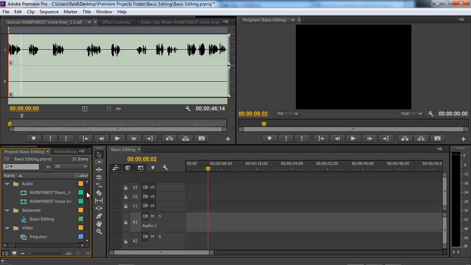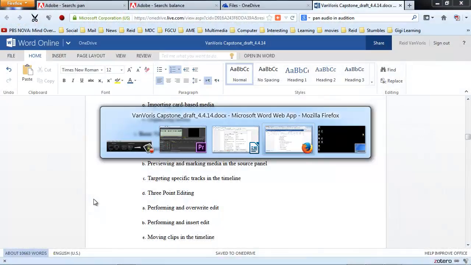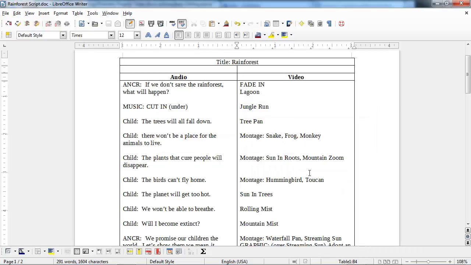Now, what we also have with this project is a script to follow. I'm going to switch over to the script now. This is a typical two-column script with audio on the left and video shots on the right. As the audio comes up and the announcer says the first line of dialogue, "If we don't save the rainforest, what will happen?", the shot is a fade in on the lagoon shot. Then right after that we have music cutting in, and as this music plays we've got the next shot, Jungle Run.